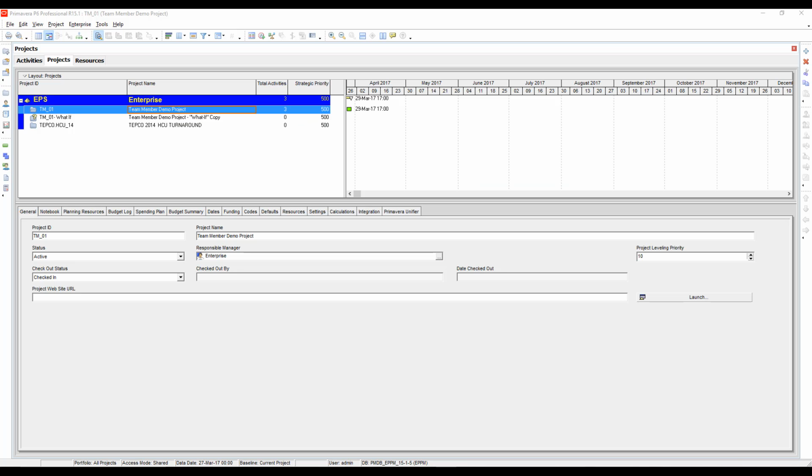I'm going to go into the P6 Professional client to show you a few things first. In here I've set up three projects. The first one's called TM1. This is the first example I'm going to show when we open Team Member. But I want to point out I've copied that project and created a what-if.